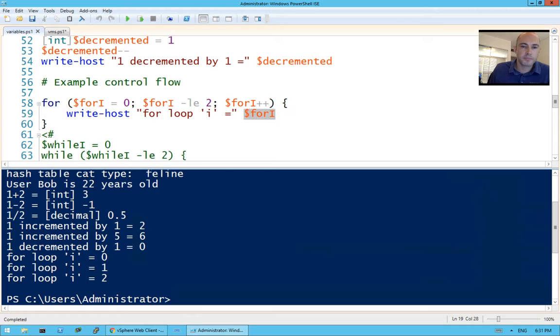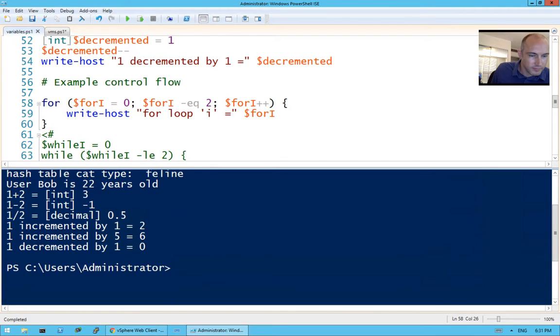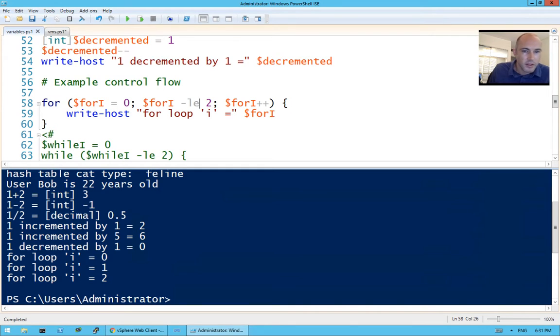If I change this to equals, it's going to run this 4 times. So 0, 1, 2, 3. Let's run that. Oops. Uh-oh. I've done something here, and I don't see that bit of code. Let's see what happens here. Okay. Not too sure what happened there.